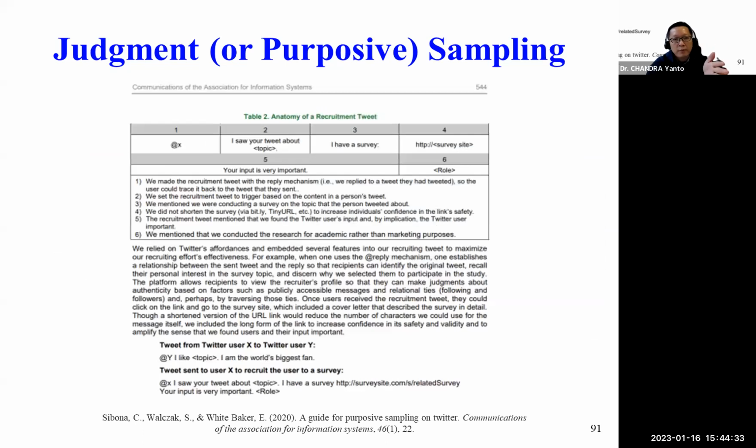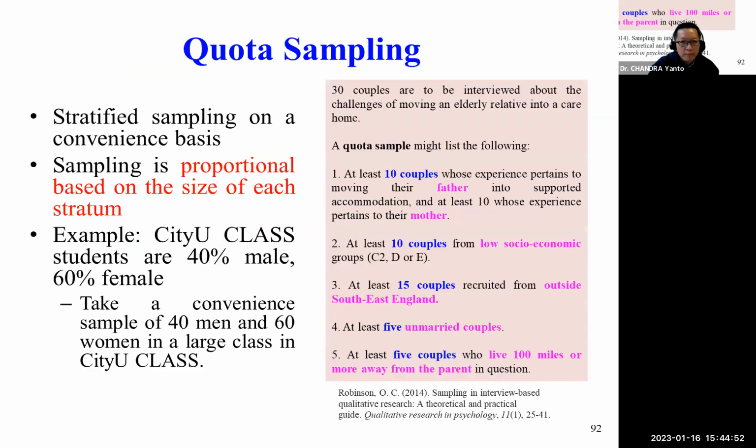So this is another way people do purposive sampling when they recruit people on Twitter. You can have a look at this example. They set up the recruitment, and they conduct a survey, they send the URL and things like that. So there are many new ways right now to do purposive sampling.